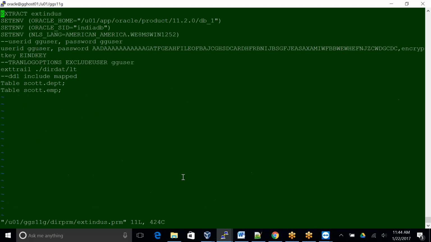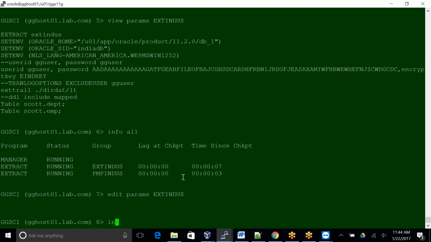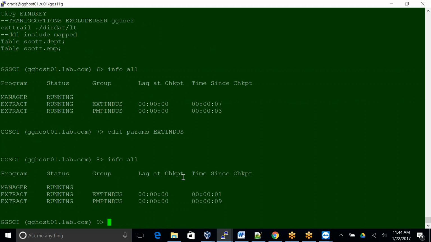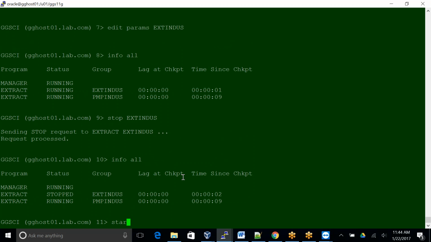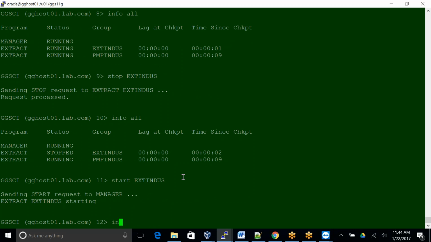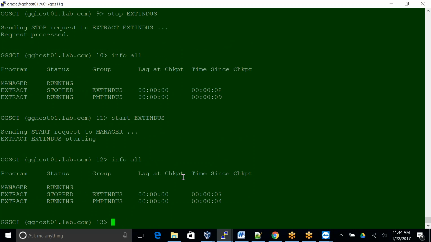Params EXTINDUS. Let me take out the first letter. So I have given a wrong encryption key. Now I am going to restart my extract. First let me stop EXTINDUS. Stopped it. I am going to start EXTINDUS. So if you see, it is still in stopped state. This situation means something is wrong with the encrypted password, whether it is not properly configured or something else, and we need to cross check everything. Since we know, I am making sure of it now.